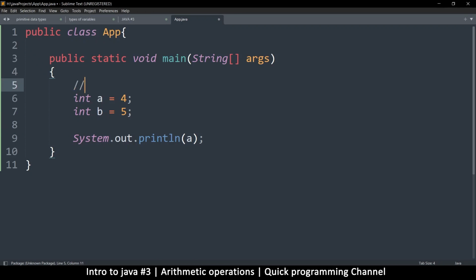So comment this out. But we have a plus sign, we have a minus sign, we have a multiplication, which is the star, we have the division, which is the slash, and then we have the modulus, which is like this. Then we also have the plus plus, and we have the minus minus, like that. So let's see how all of these work.